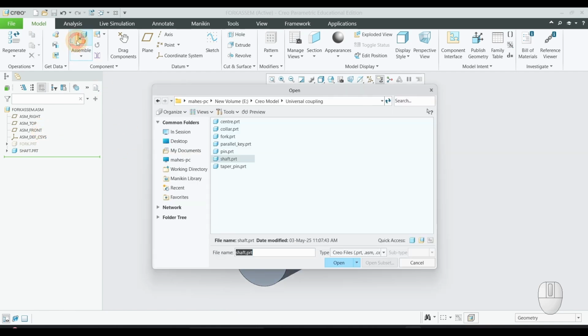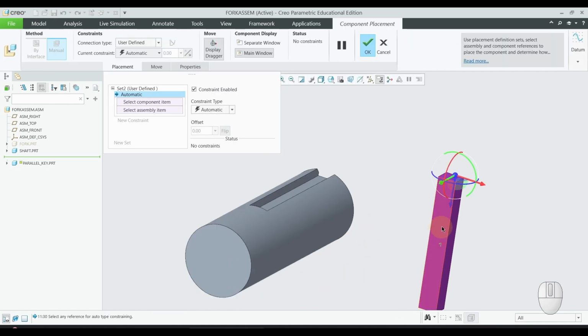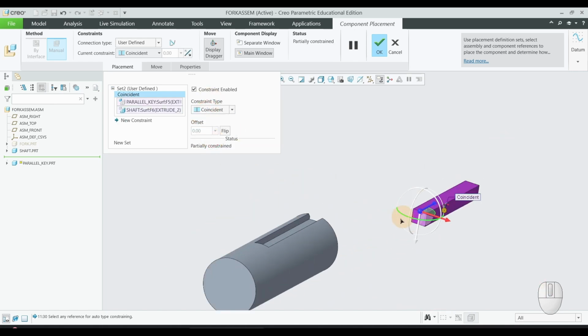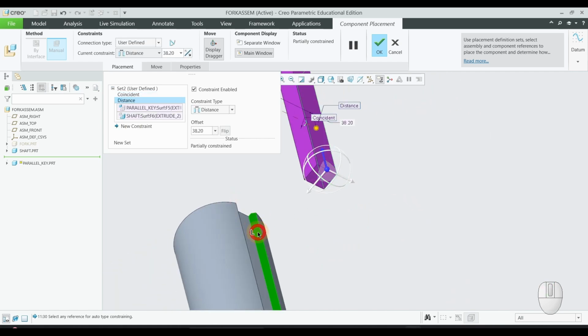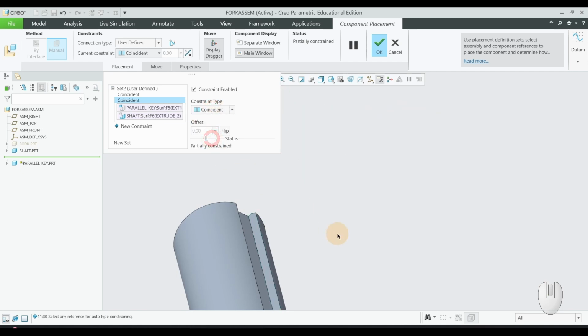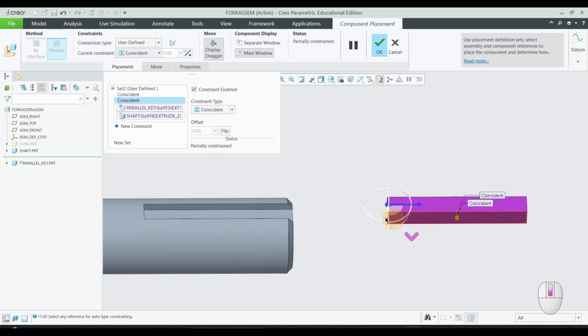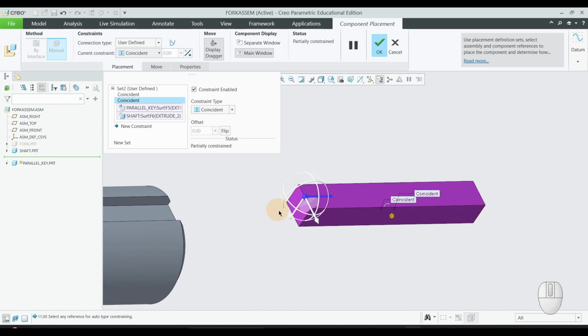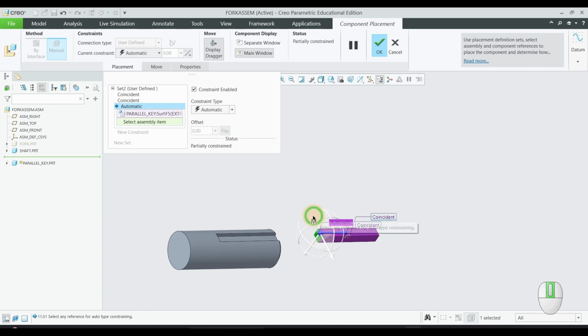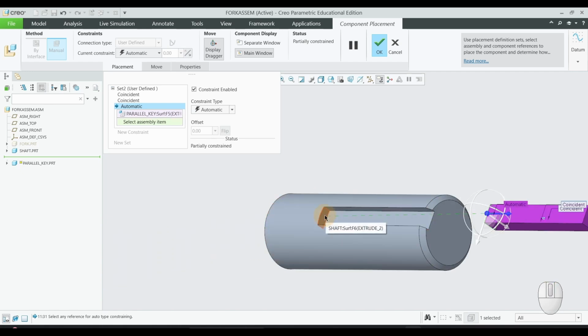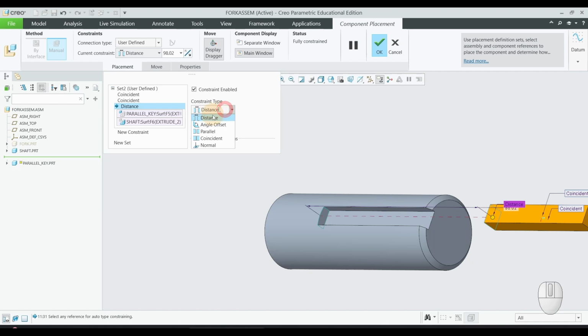Now click assemble, select my parallel key. One of the surfaces of this parallel key has to contact with this surface. Make sure it is also coincident. Next, this surface has to have contact with this surface. Again, this also coincident. Now I'll insert this key fully. This side has to be connected up to this side, so this also should be coincident.